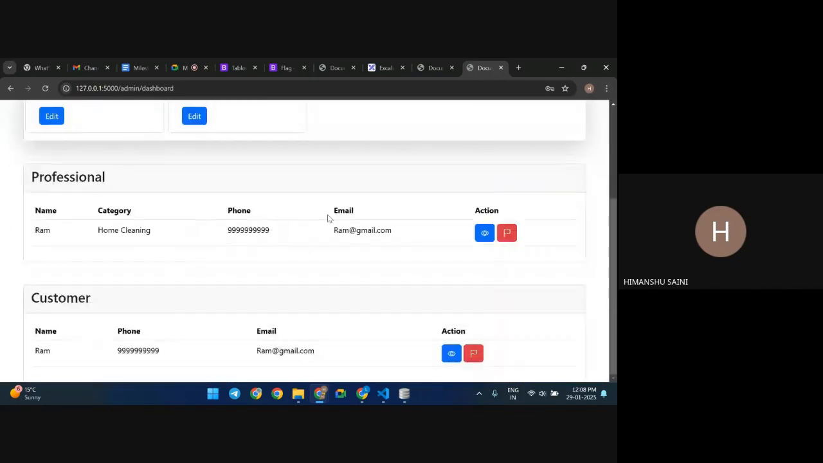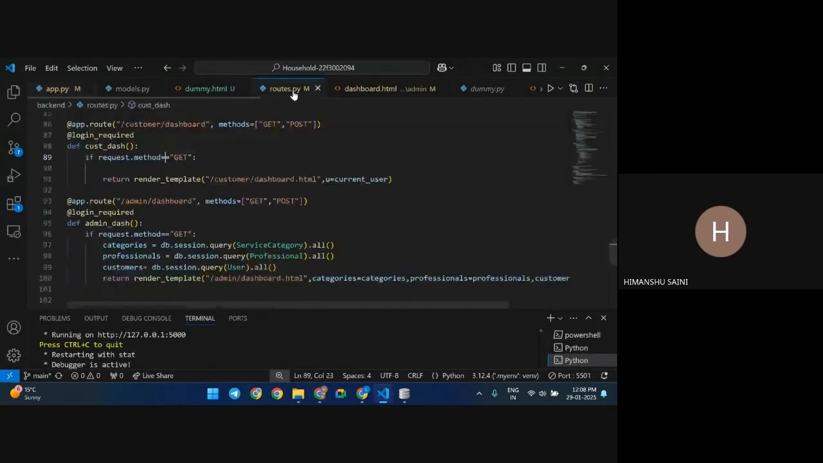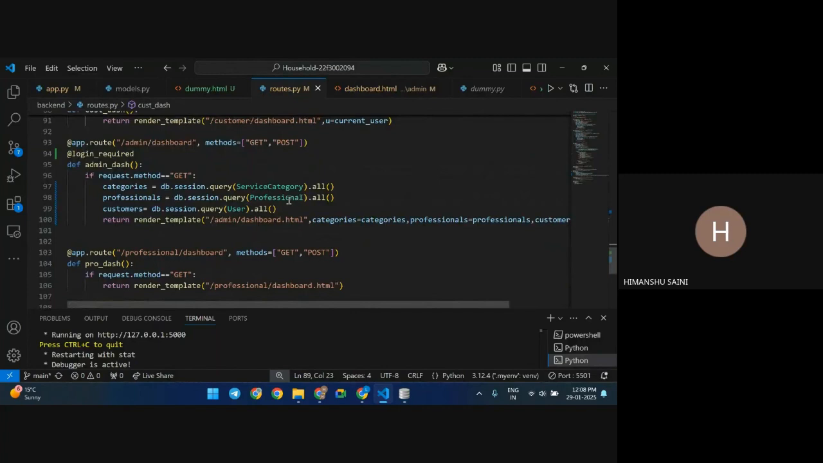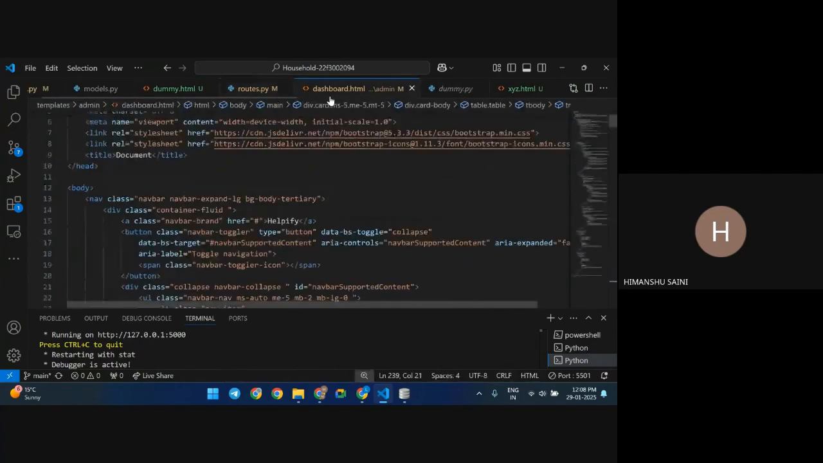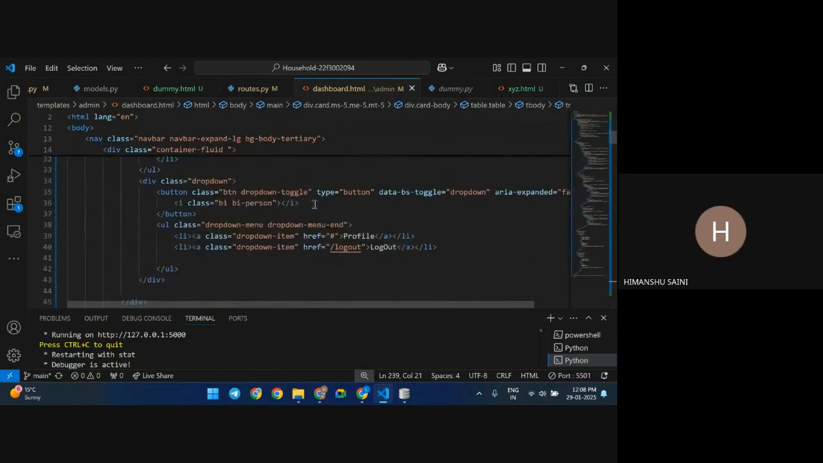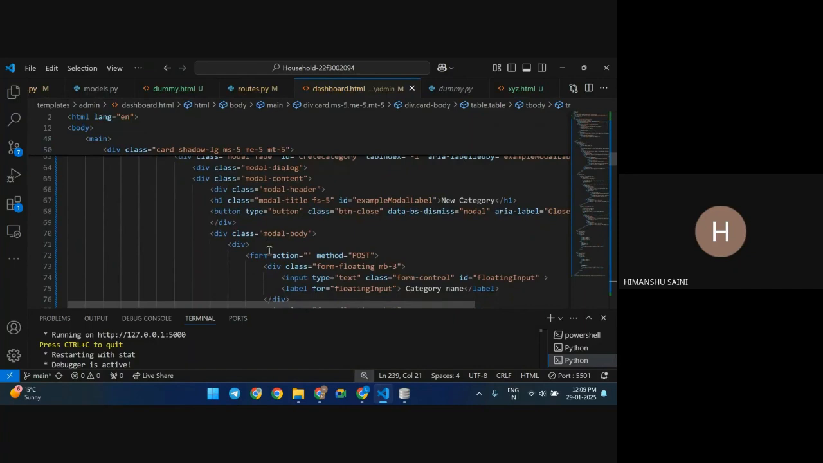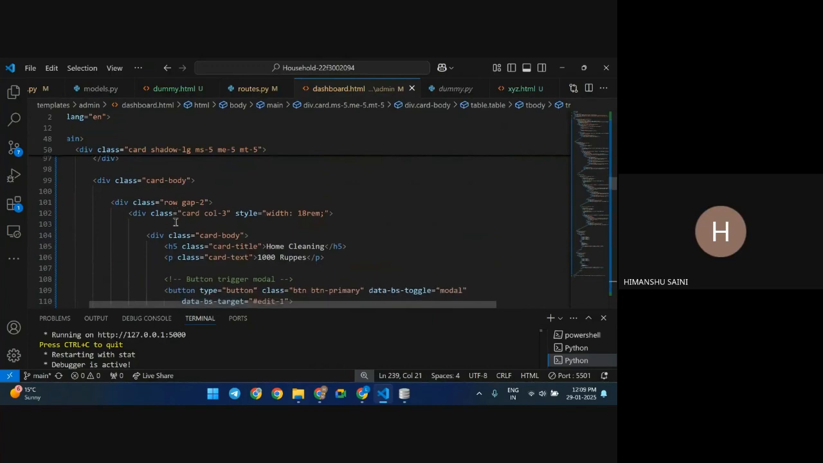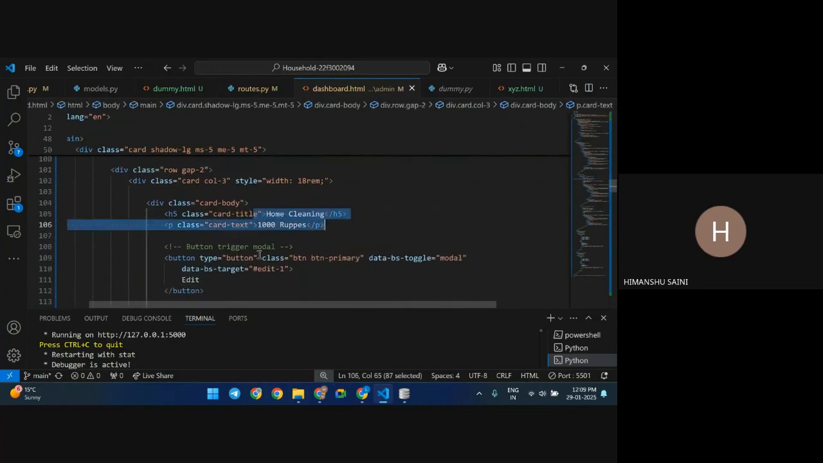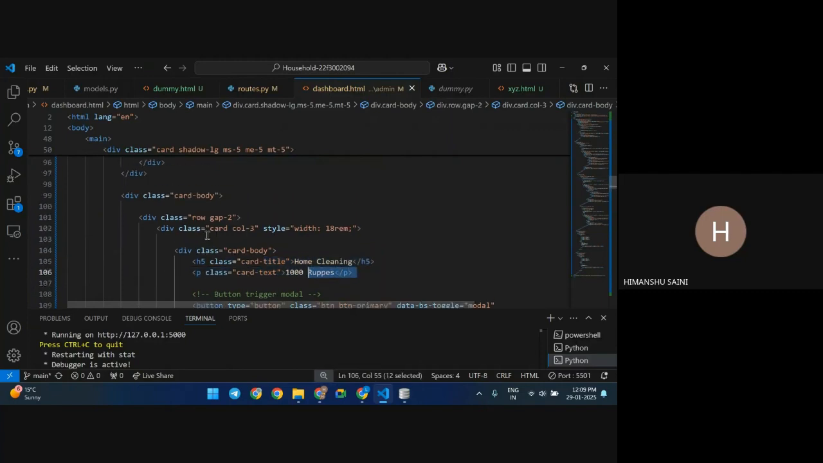Okay. Now I have to populate the data that I queried here. I'll go to route.py. I queried this data, and I'm sending this data to the HTML. Let's see with this admin dashboard. Here, create new category. After this, create new category, there is this card body, home cleaning. I have to show it from the database.